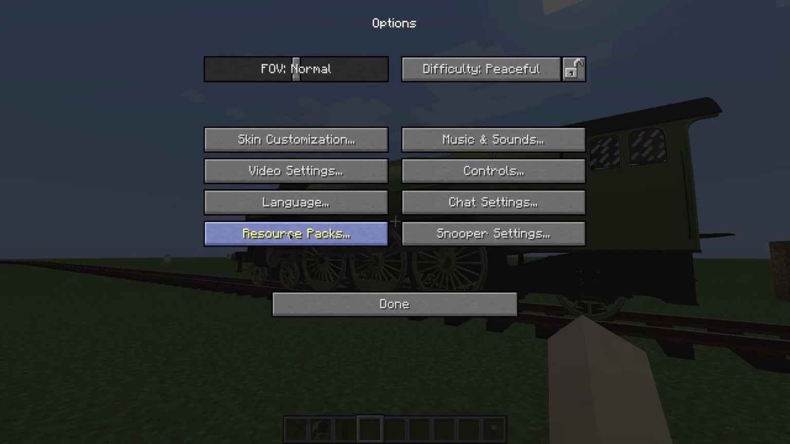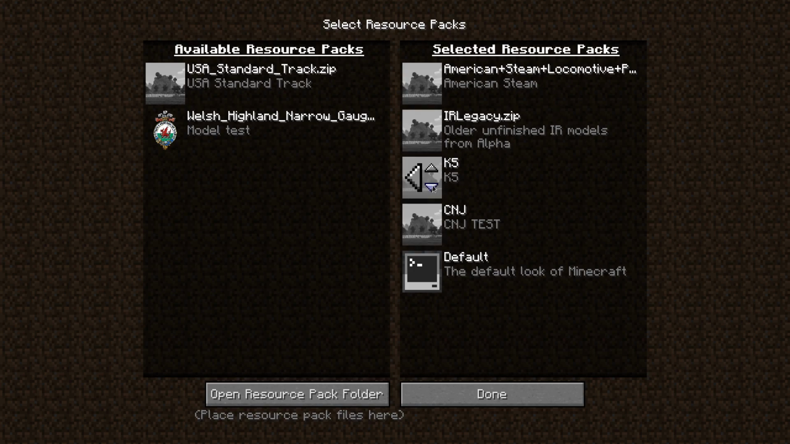Okay, so if we go to options, resource packs, a lot of these, so the K5 and the CNG, those don't actually do anything at this point. Those were just testing stuff. But the IR Legacy Pack and the American Steam Locomotive Pack are both the latest versions of those. The American Steam Locomotive Pack, people have complained a lot about because it uses so much GPU memory. Now, I could blame Legend for making really large textures, but he also does a very nice job with what he does. Yes, they could be more optimized, but I honestly feel that you could get away with a lot more if the code was more optimized, and that's what I've done.